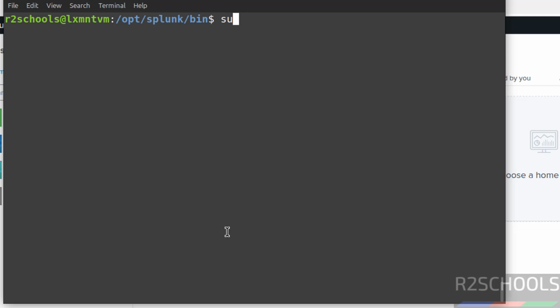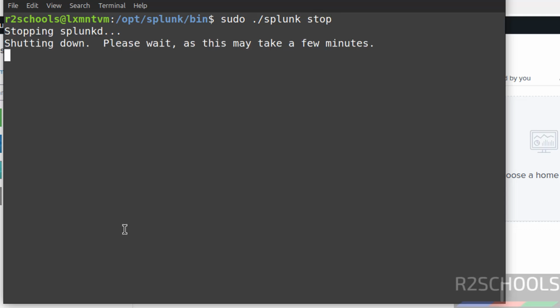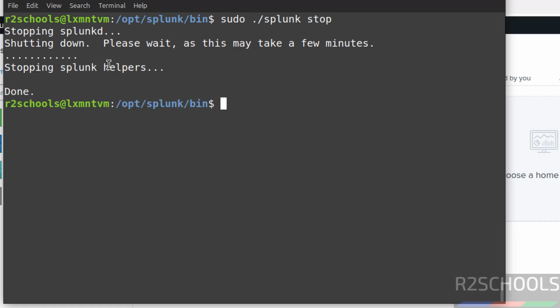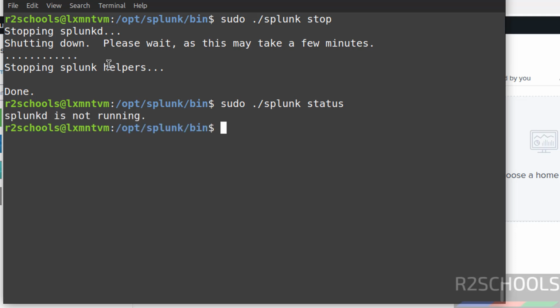Okay, Ctrl L. Now stop the Splunk service. Sudo ./splunk stop. Hit enter. See, stopping splunkd. See, it is stopped. Let us verify the status. See, splunkd is not running. Now start the service again.